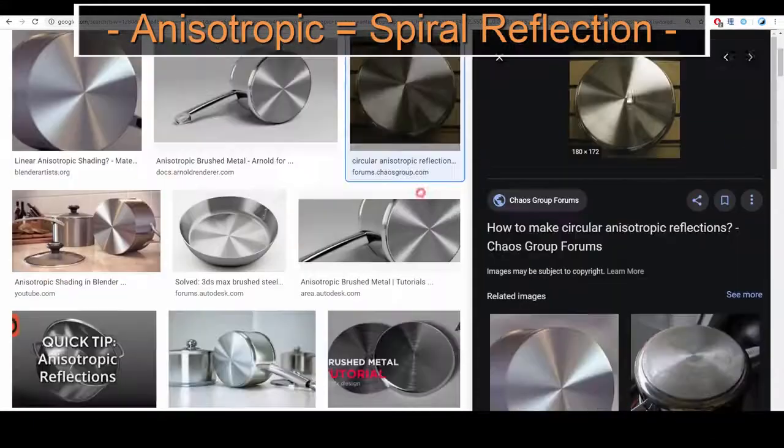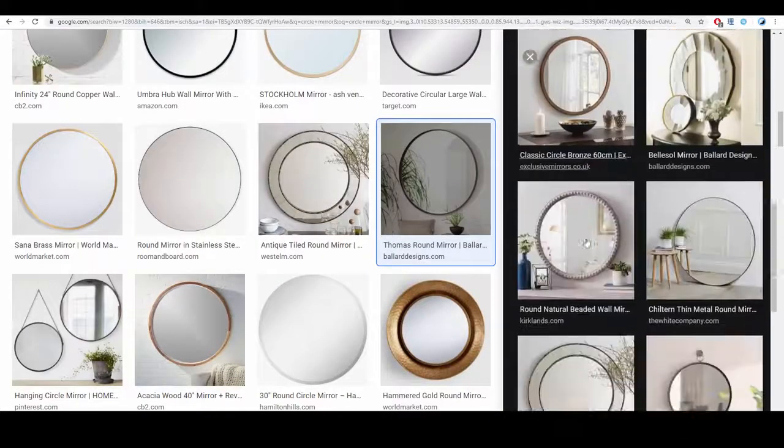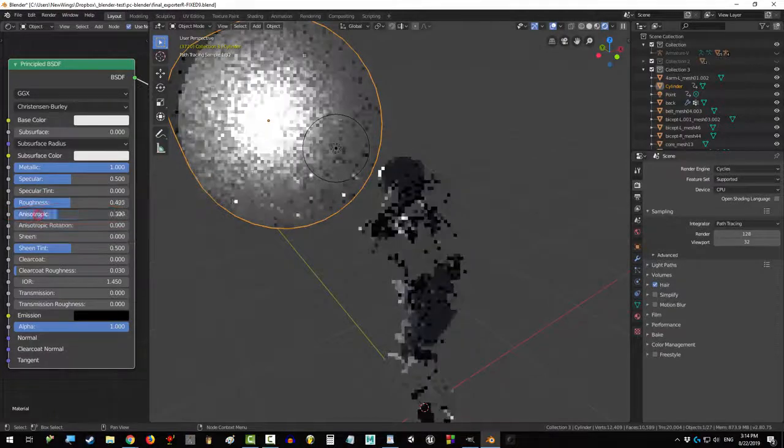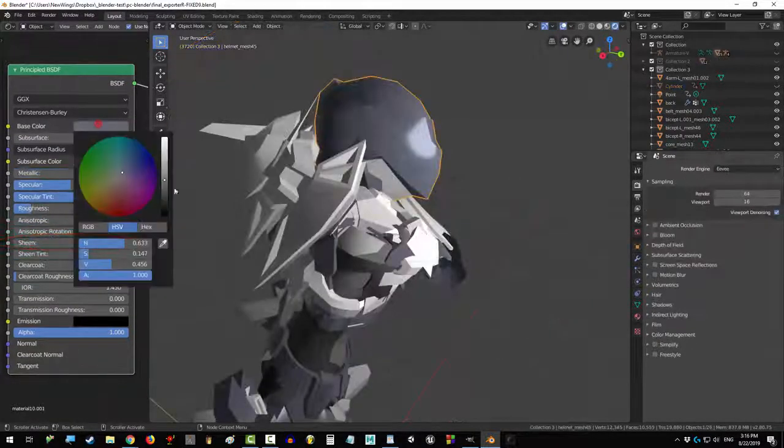Anisotropic. Do you want this weird circle reflection? Or do you want this beautiful, clean, normal reflection? If you want this weird circle one, move this all the way up and then change the angle of rotation underneath. Sheen. Honestly, you'll never use this.